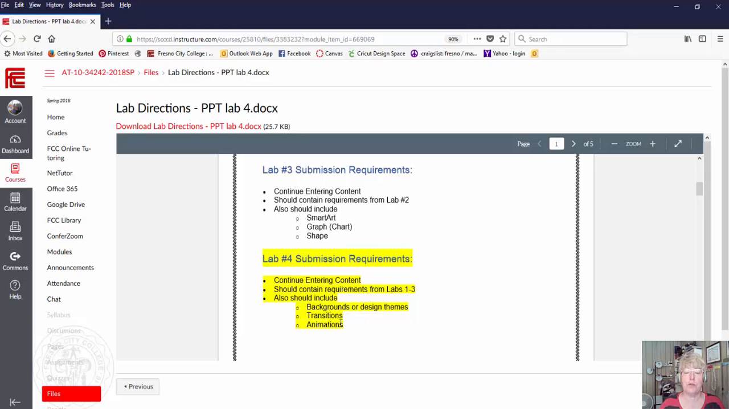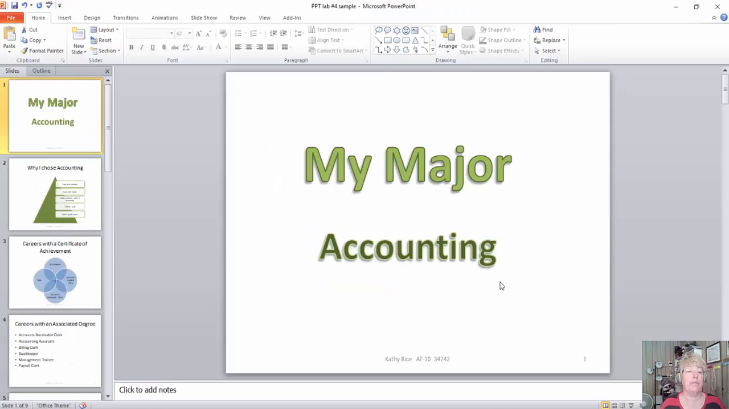So the big difference between transitions and animations, some people tend to confuse them. The transition is how the slide goes from slide number 1 to slide number 2 and so forth. The animation is the individual objects, how the title comes on, how the pictures come on, how the text comes onto the screen. So that's the difference between the two. So let's go take a look at these.